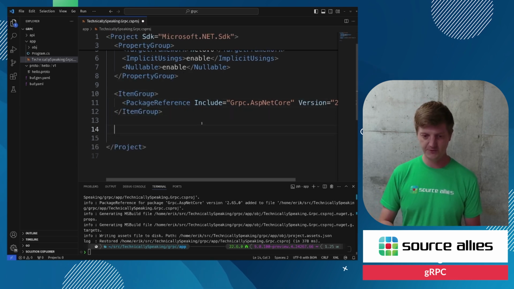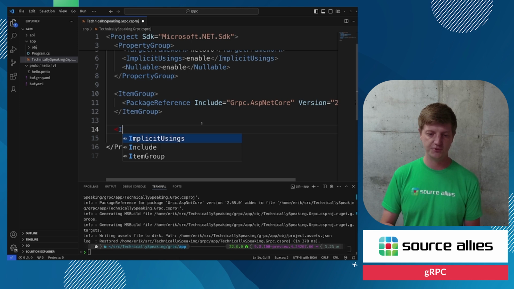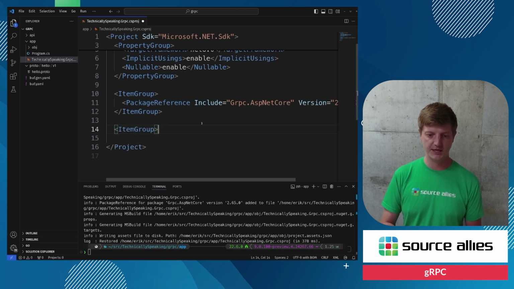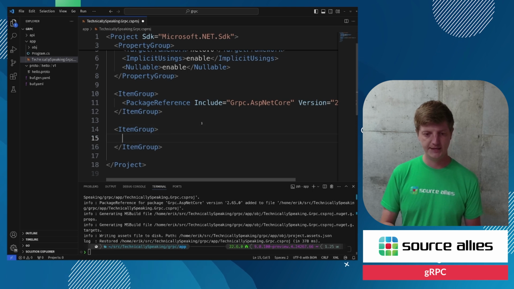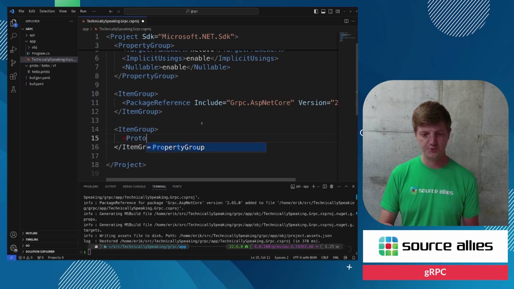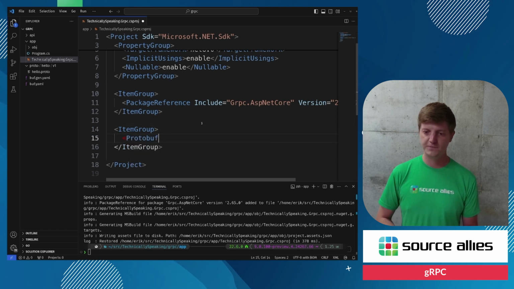And once we have that, we need to tell it about our protobuf file. So we'll create a new item group block here, close that out, and we'll have a protobuf block. So Grpc.AspNetCore has pretty good MSBuild support.